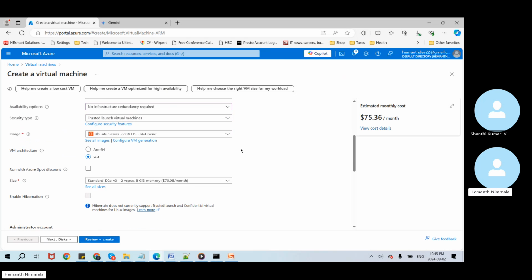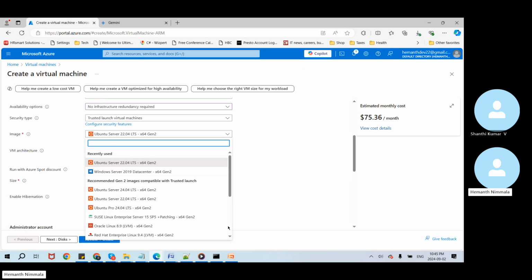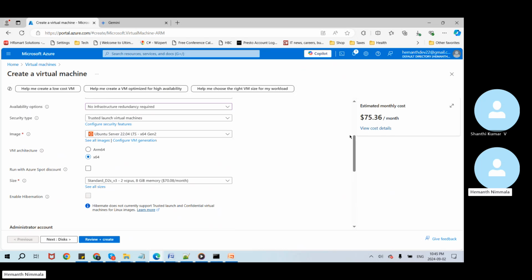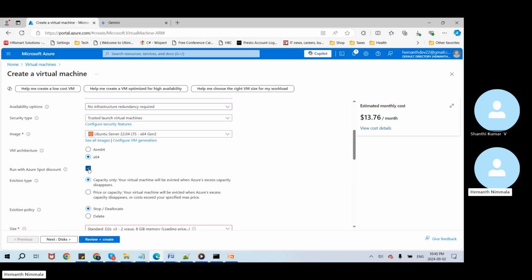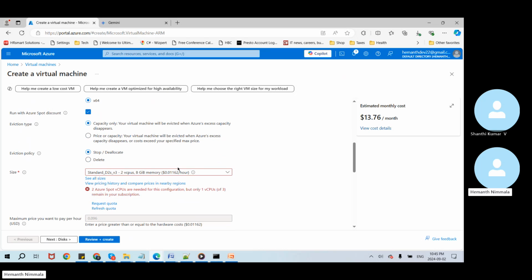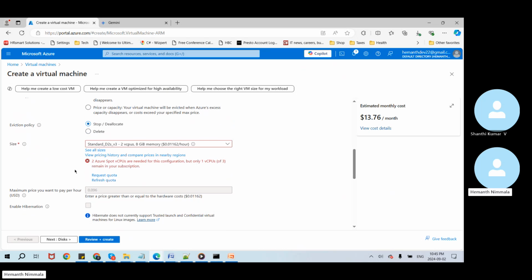For images, you have many. You can use Windows, Ubuntu. For this demo, I'm going ahead and selecting the long-term support, the latest version of Ubuntu. You can also see the price estimate on the right, which is almost $75 per month. If you go for spot, I think this will even come down to like $15, $13. Okay, I'm going to do this. Eviction type, I'll keep it capacity only. Stop or deallocate is the eviction policy I selected.